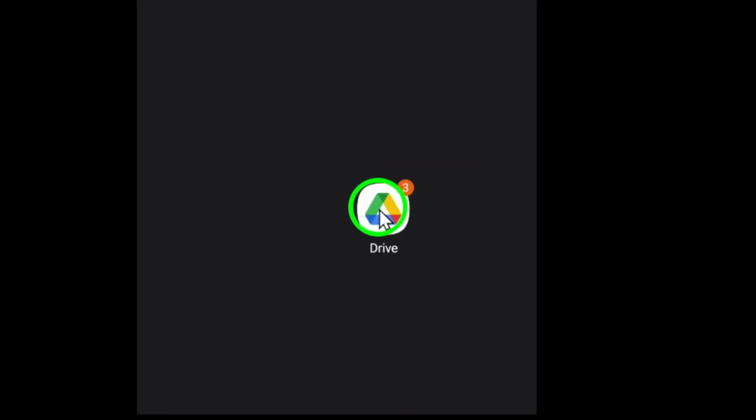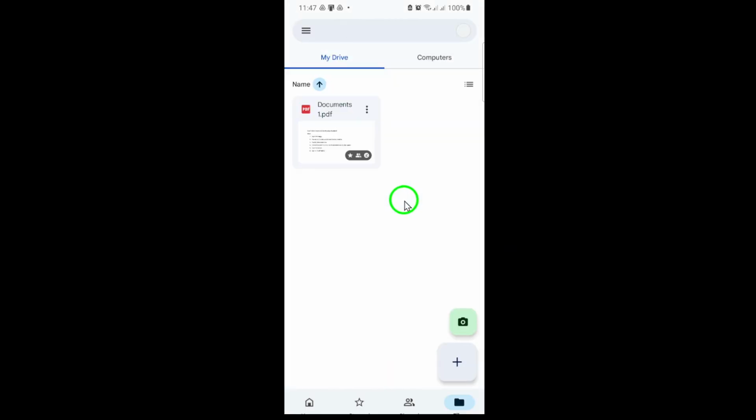First, open the Google Drive app on your device and sign in if you haven't already. Once you're in, browse through your files and find the one you want to copy. It could be a document, a spreadsheet, a presentation, or even a photo.